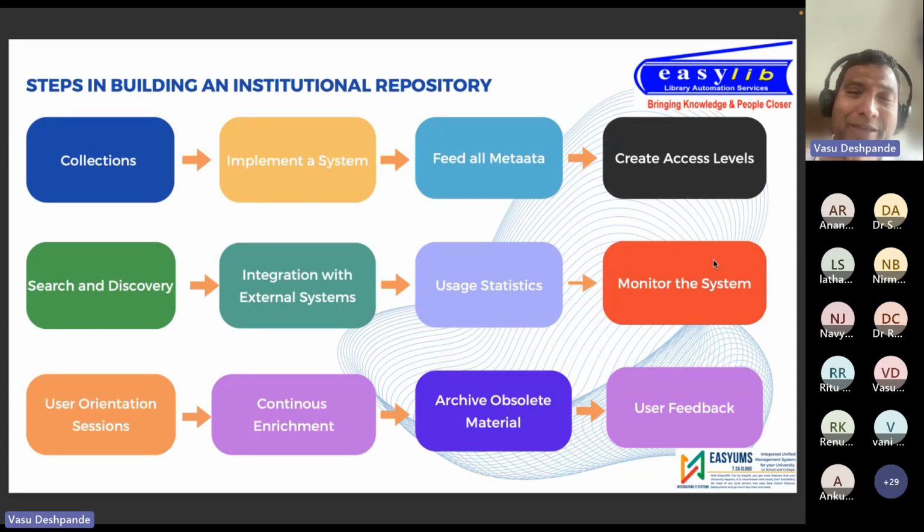And the next one is monitor the system. This is like an underdog actually, many times. You put up a server, you implement a system, and if you don't monitor, what could happen? There could be a huge load on the server. Suppose the system is not available. If you are not monitoring, you would not know until a student tells you that something is not accessible.